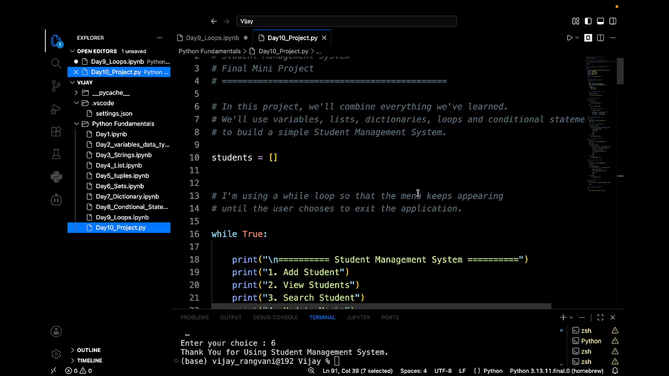So with this project, we have successfully combined almost every concept that we learned throughout this Python fundamentals series. And this is a beginner friendly project. Definitely it's not a production level project, but it demonstrates how different concepts of Python come together to solve a real world problem.